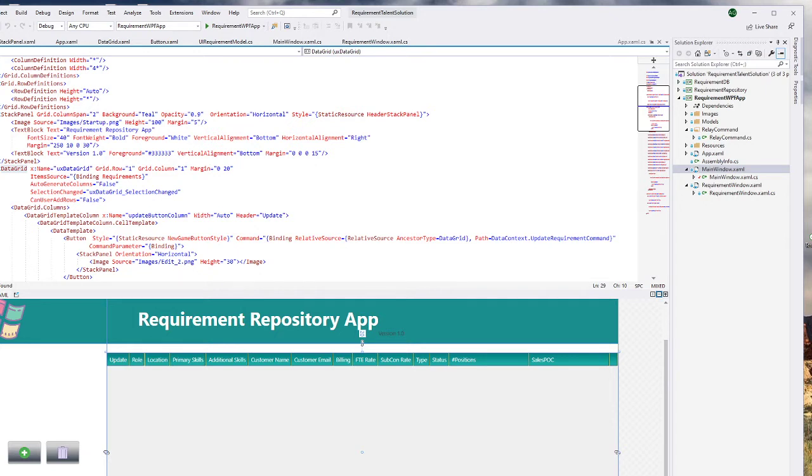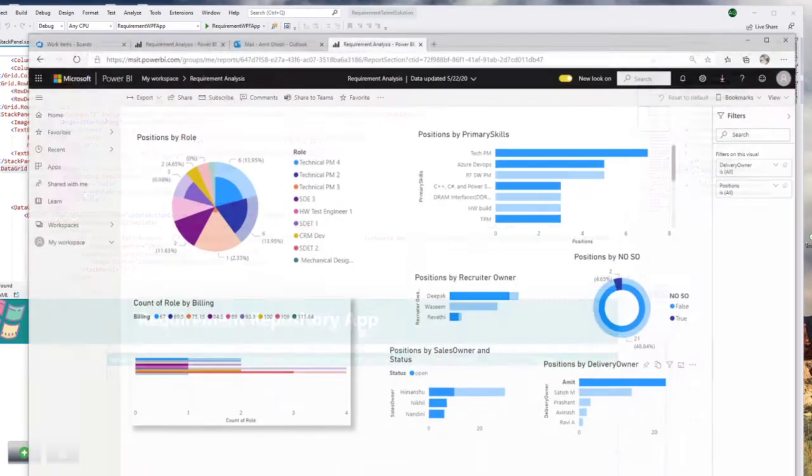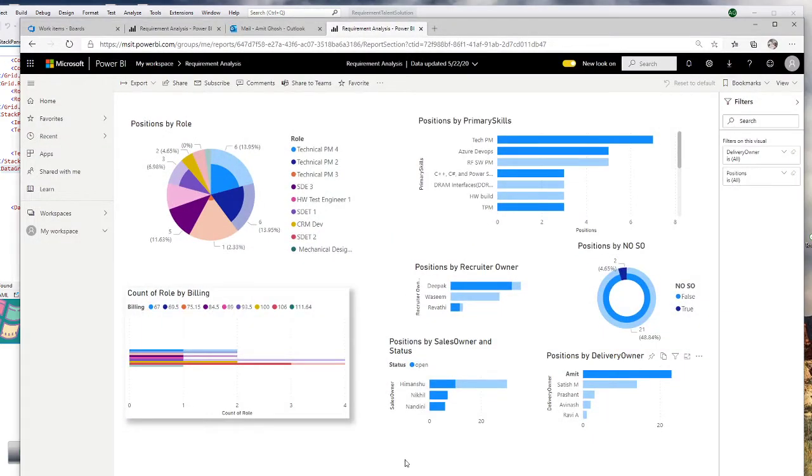Once this is all done, the data is stored in the database, which is in the cloud. And then finally, it powers up a dashboard, which shows the number of open requirements, who is the recruitment team working on it, what is the current status, and how many profiles we have submitted. As you can tell, this is only one part of the puzzle.